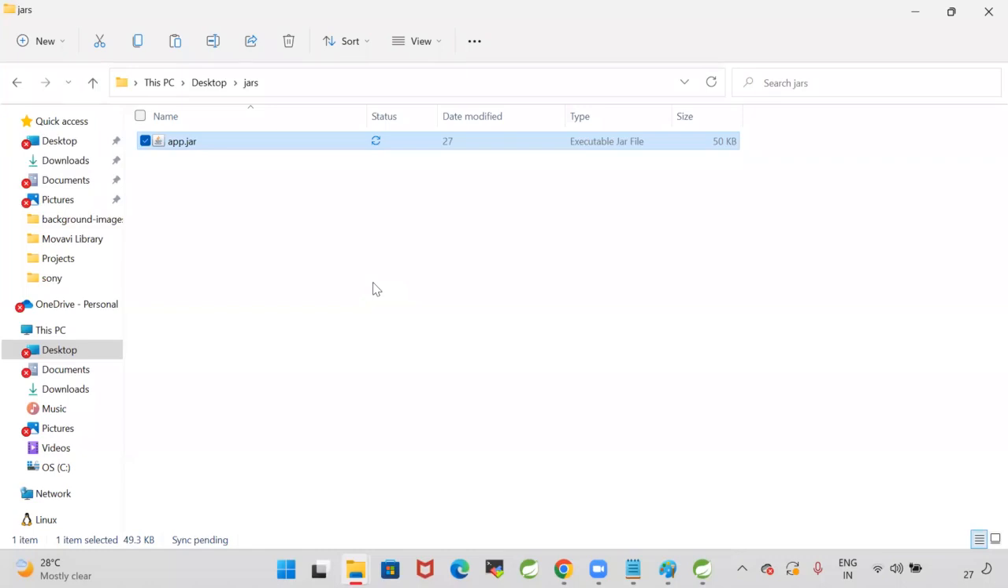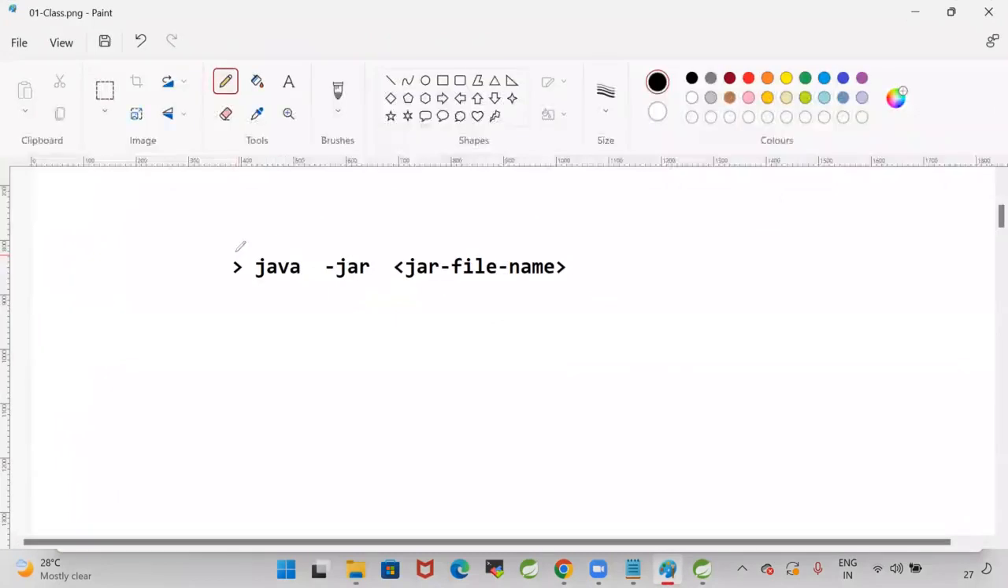Suppose if it is a web application, we will export it as a WAR file. Export as a WAR file. Jar will be used for standalone applications. WAR will be used for web applications. Now, when we export the jar file, we can execute the jar file by using a command like this.